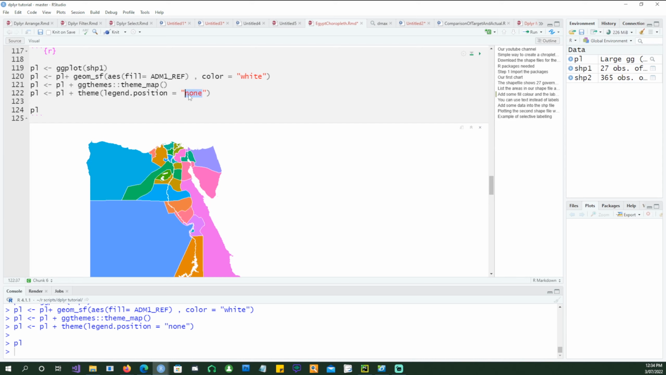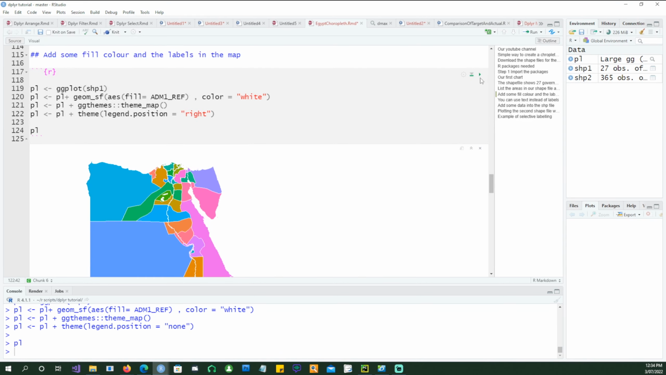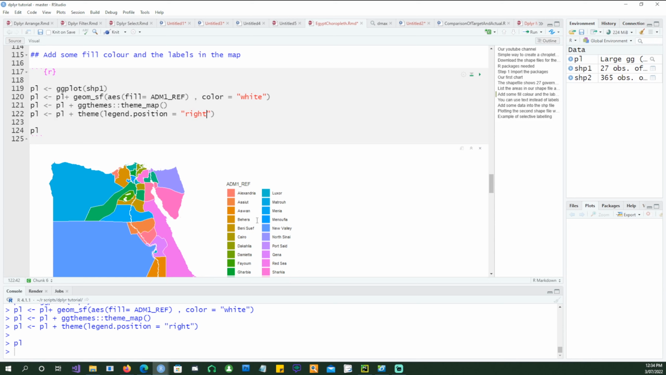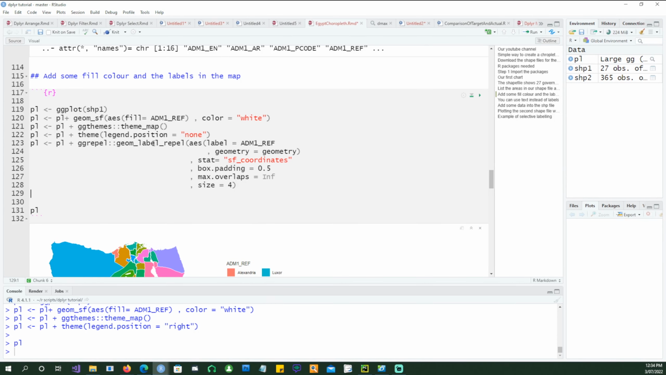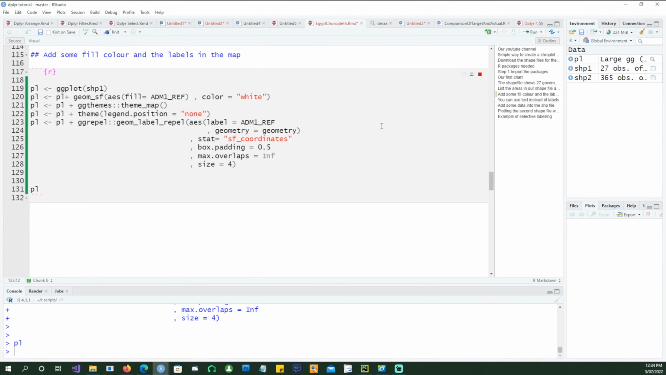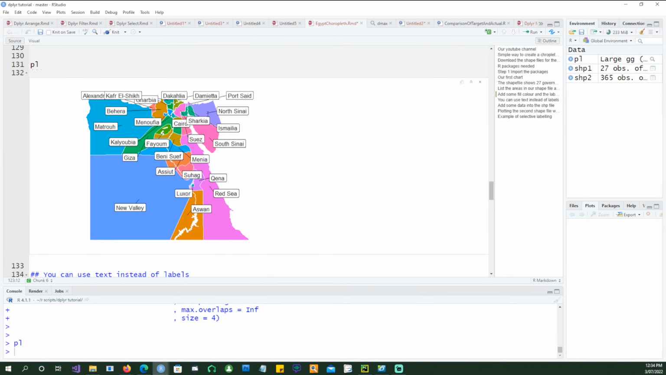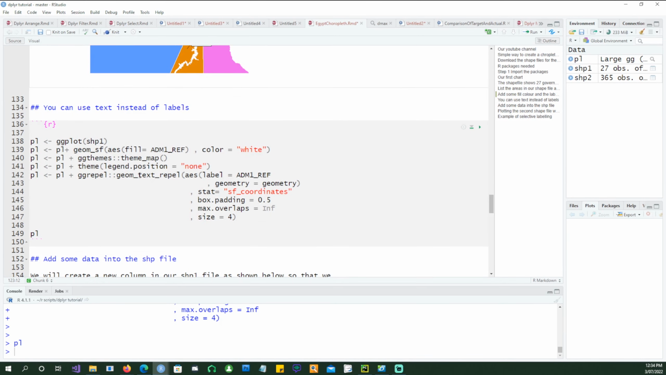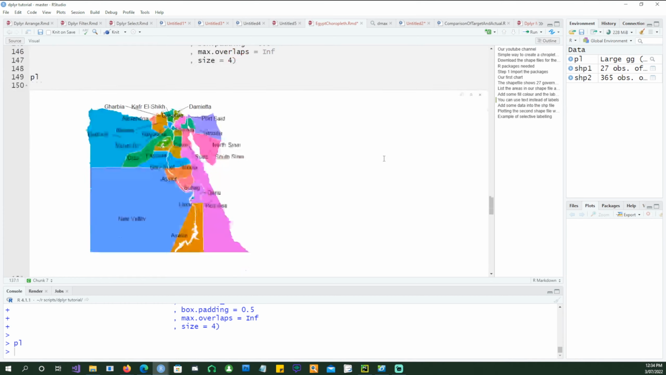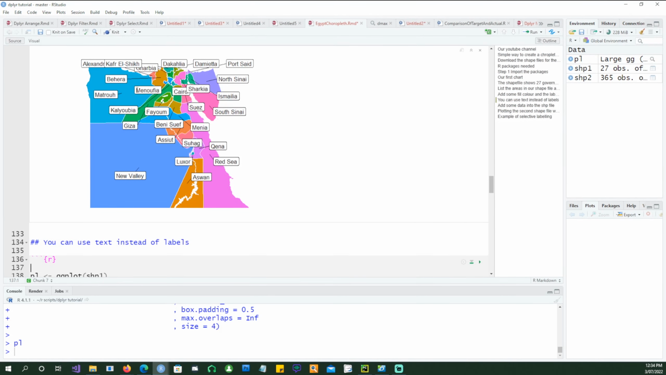If I put this as right, you would get all these names on the right hand side. So instead of using the legend, I would like to use this command, the geom_label_repel command from the ggrepel package. If I run everything together, we get the names, and it actually gives a nice line also. If you don't want to use the labels, you can also use the text. If I run this one, you would get the text instead of the actual label.